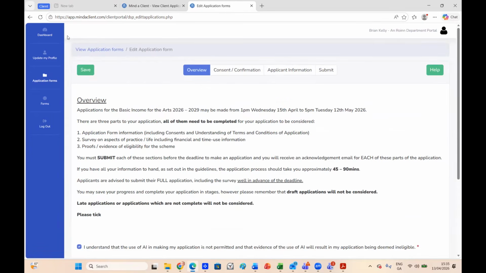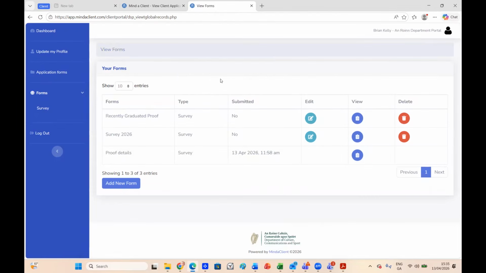If you want to review your proof or your survey, you click under forms here, and there you'll see I have my recently graduated proof. I can go in and edit that. My survey, I can go in and edit that. I can't go in and update or edit my proofs because I have already submitted them. So if you haven't yet submitted proof, survey, or application form, you can continue to edit it. But once you have submitted it, you can no longer edit it.